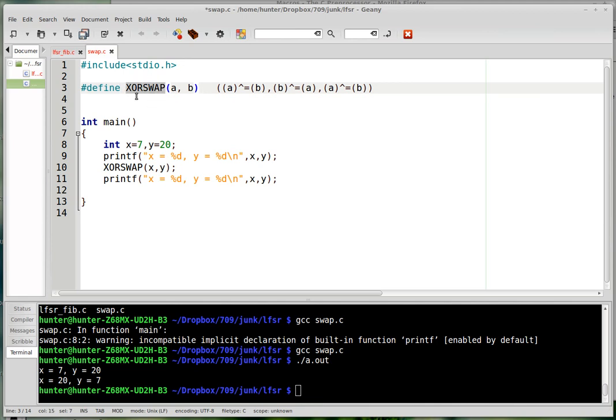So this is saying whenever you see something of the form XOR swap A B, just replace it inline in the code with this expression. So what this line gets replaced with after the preprocessing is literally this line, but with X's and Y's instead of A's and B's. So if I were to do it like this, it would have the same effect.